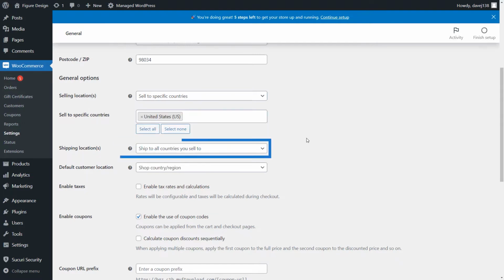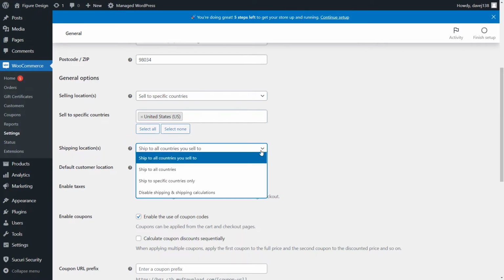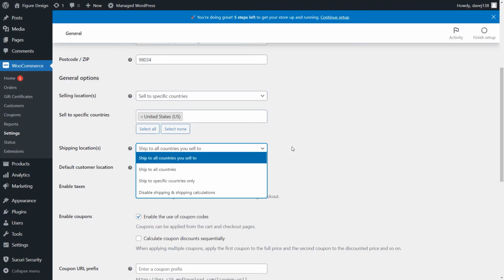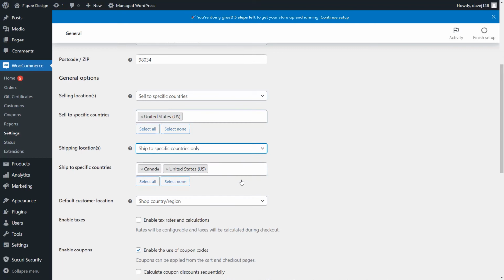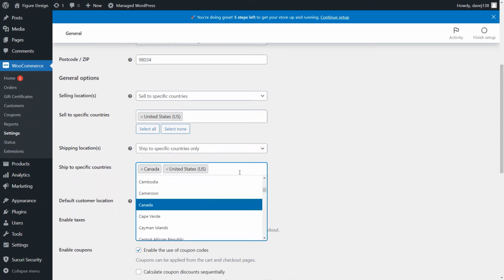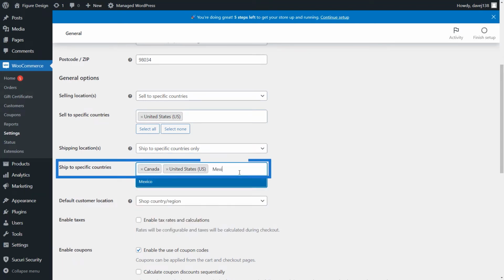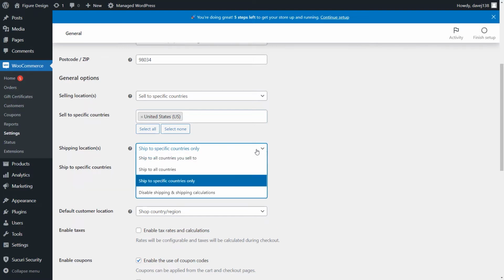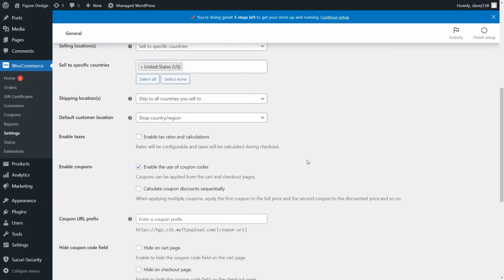Next, I'm going to select the drop-down next to shipping location. You can choose from Ship to all countries you sell to, Ship to all countries, Ship to specific countries only, Disable shipping and shipping calculations. If you plan on shipping to multiple countries, you can select Ship to specific countries and enter the countries in the Ship to specific countries field. I'm going to select Ship to all countries you sell to, since I only ship within the US. Once you have everything filled out, click Save Changes.